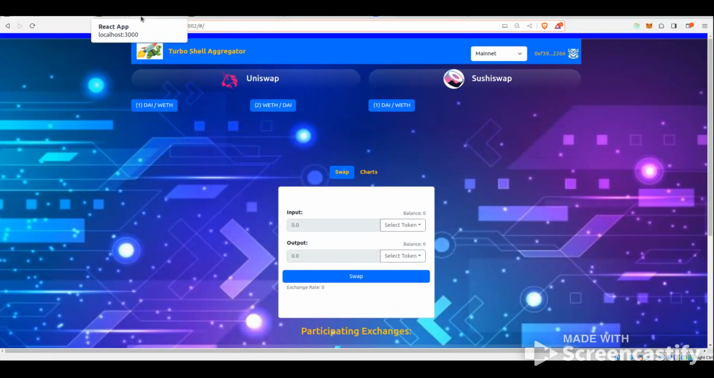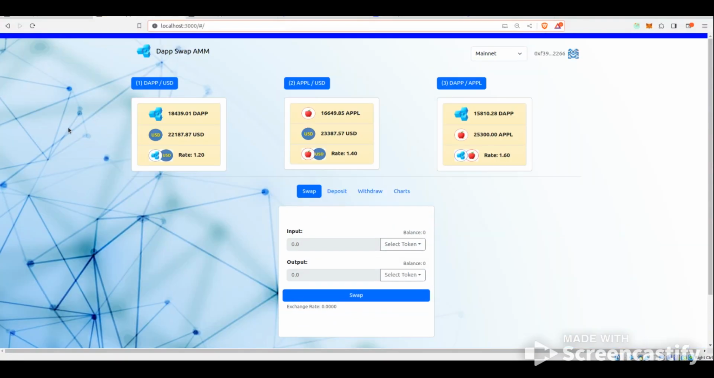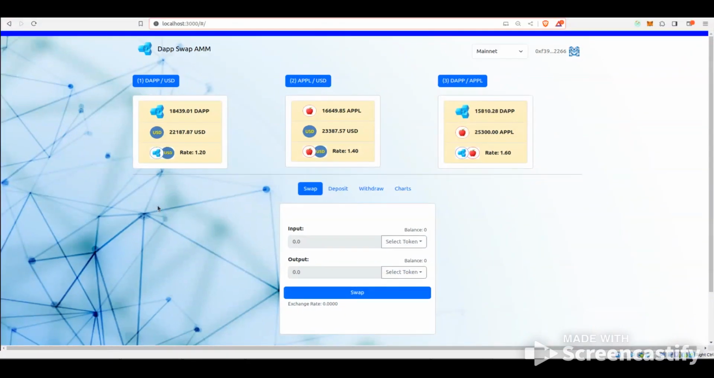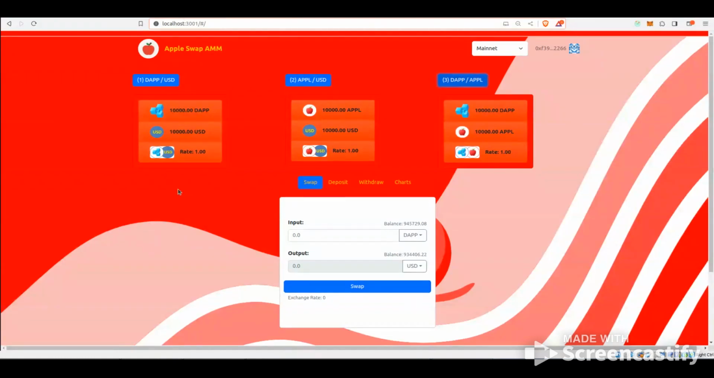Before we get into trading with our aggregator, I'd like to point out briefly that I went ahead and locked in the exchange rate values to specific values for testing purposes. You can see here that the exchange rates corresponding to DApp swap are set at the values of 1.2, 1.4, and 1.6 respectively, whereas for Apple swap, all exchange rates are normalized to set values of 1.0 for each of the three liquidity pools.